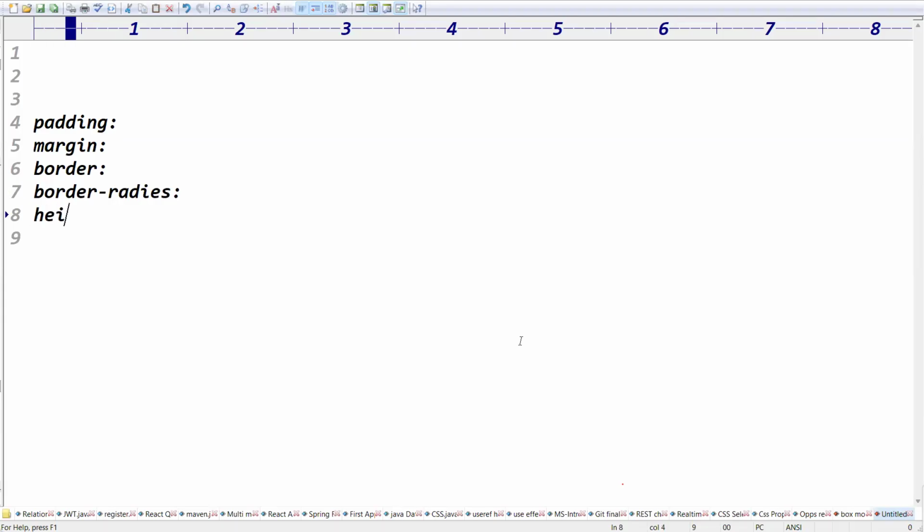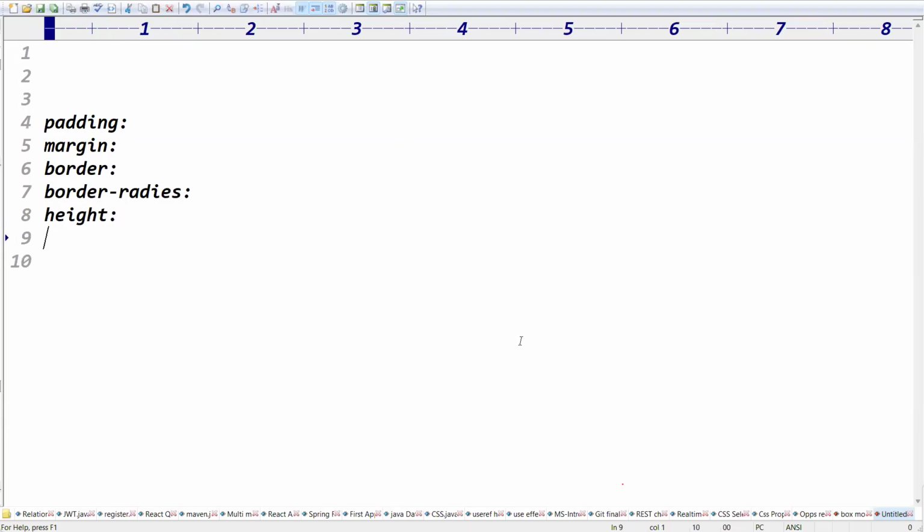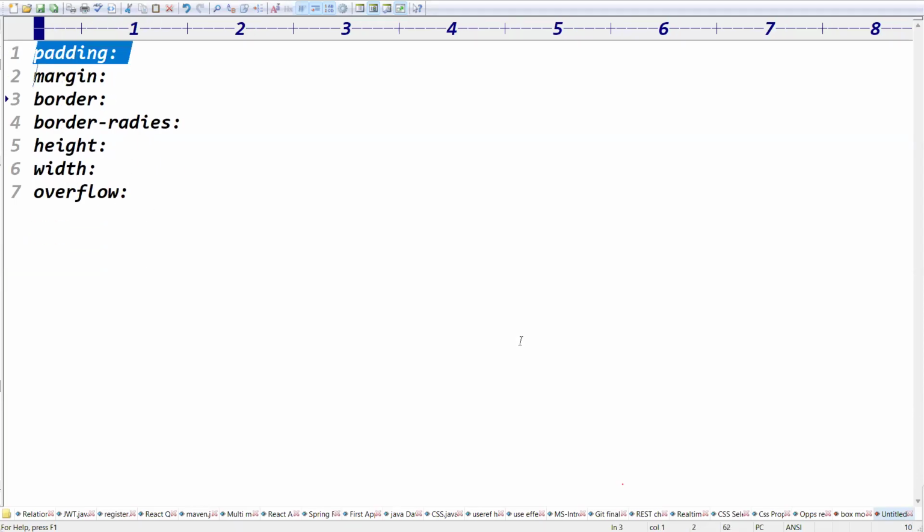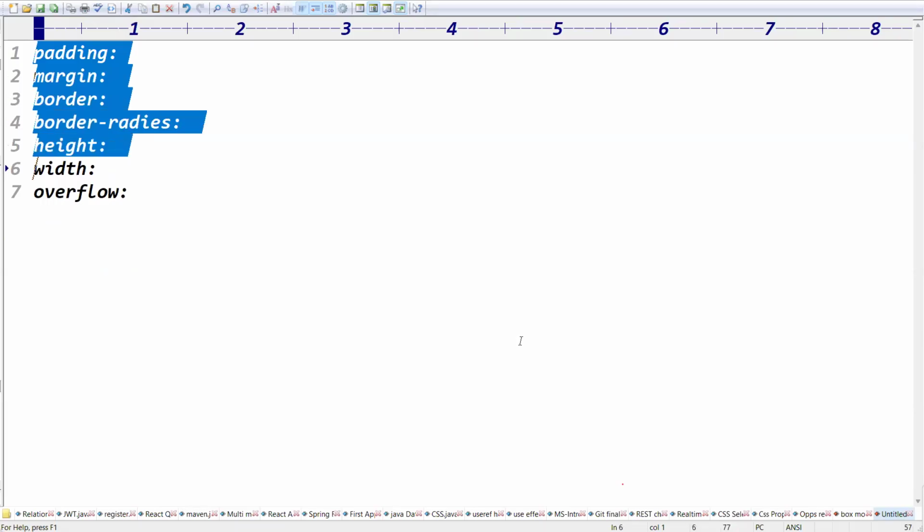Next, we have the height property we discussed. Height property means we fix the height. Next one is the width property. Width property means the width of the box. Height of the box and width of the box. If height and width are fixed, then what happens? The content overflows. That's when you go for the overflow property. Padding, margin, border radius, height, width, overflow.